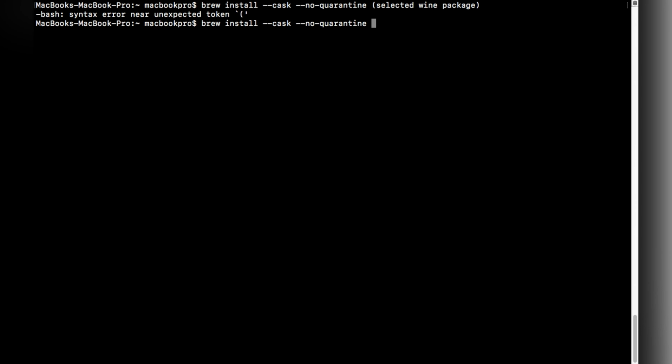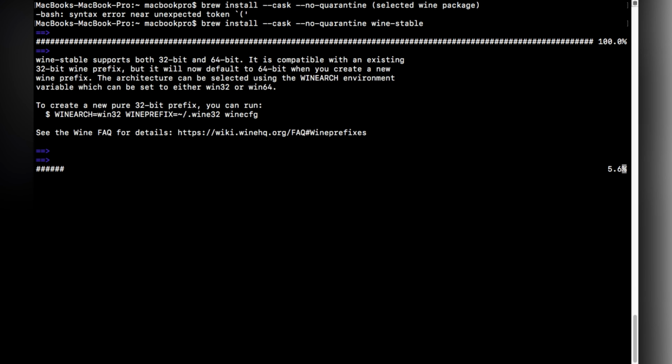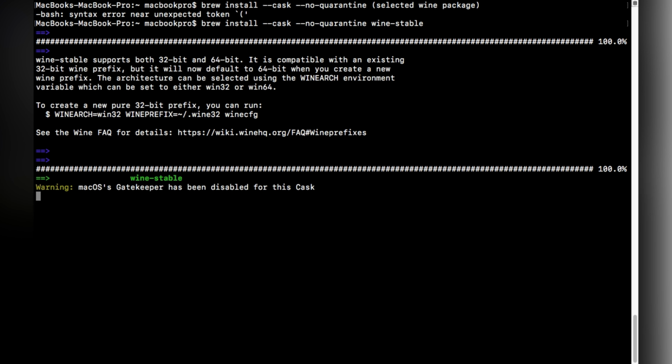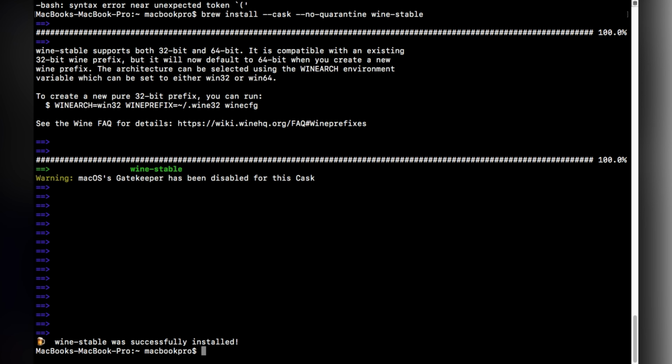Okay, so now we have to run brew install cask no-quarantine wine-stable. So this command we are running on terminal. macOS has disabled it for the kick. Okay, this is just a warning. So WineStable was successfully installed. So check Wine, clear to install.